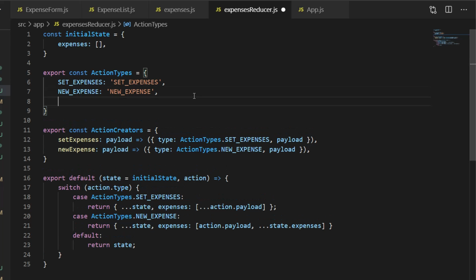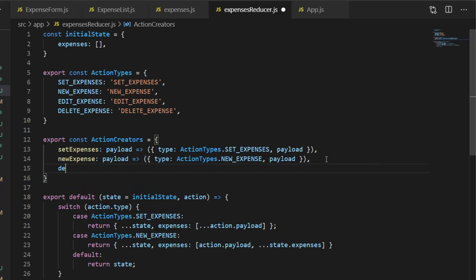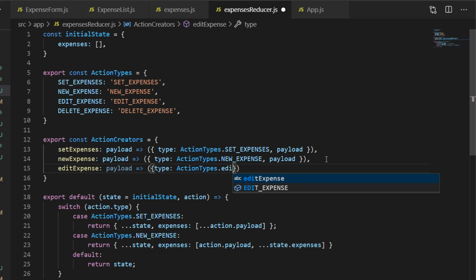So let's do edit expense, edit expense, and delete expense, delete expense. Okay. So this guy will be edit expense, and this will take a payload. And it's going to be a type, action types dot edit expense, and we're going to pass a payload.